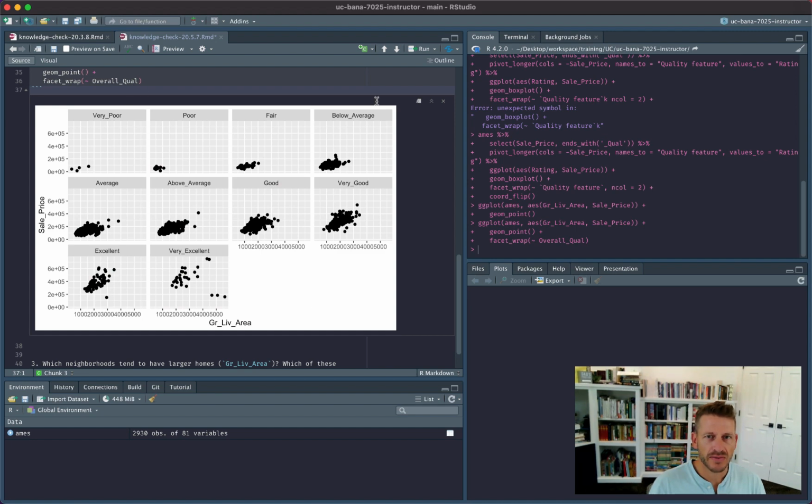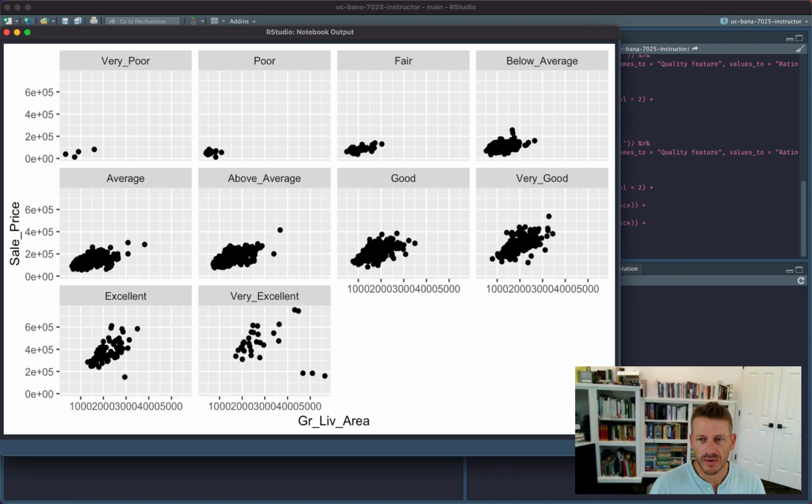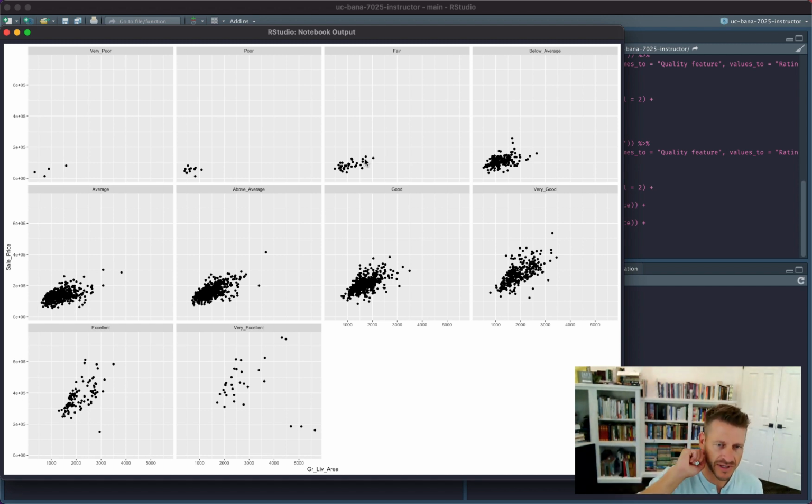And now we definitely see a pattern that pops out. We see that from very poor in this first plot, it goes from very poor to fair, all the way up to excellent and very excellent on the bottom. And we can see for each level, that scatter plot moves up diagonally. So it seems like the overall size of the home tends to increase along with the sale price. That's a pretty interesting pattern.